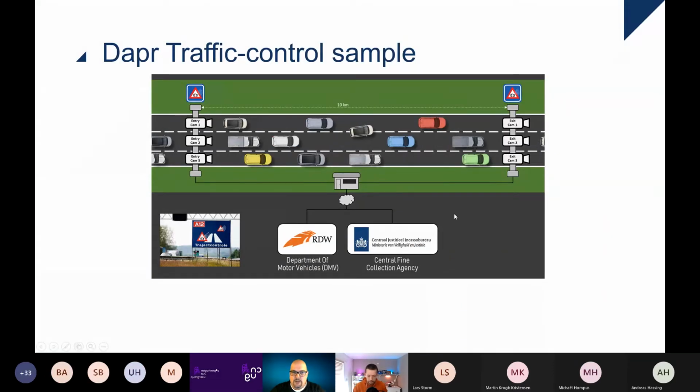Yeah. So the sample application, I guess that Michael also showed this in his session the last time, but this is a traffic control sample. And this is something that we see on a lot of Dutch highways.